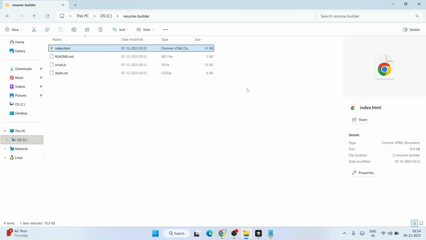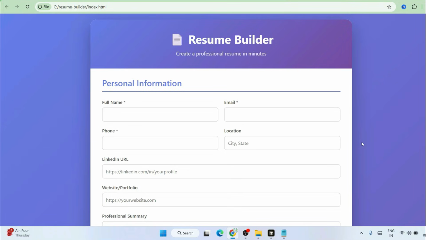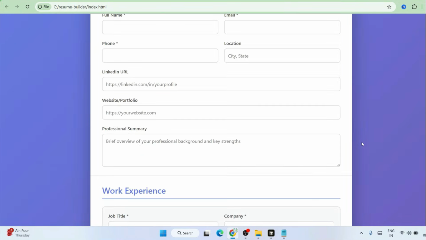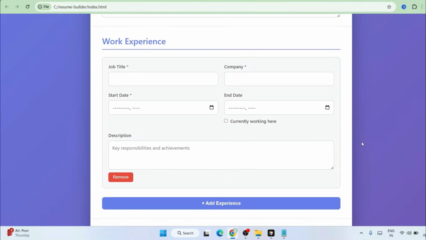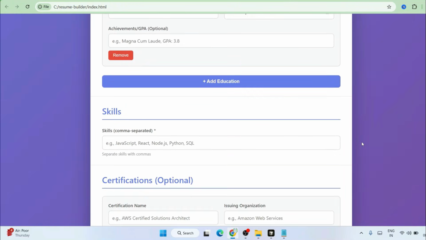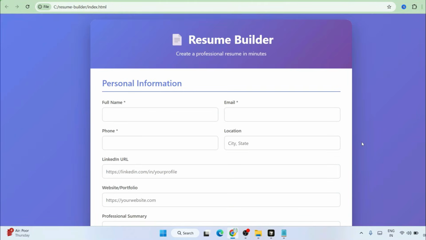So go to your folder and here is our index.html file. Let's open this file in our browser. And here is our resume builder app, you can see. Beautiful, isn't it? It has generated an entire website for you in just minutes. So let's verify whether it is doing its job properly or not. Let's fast forward our video, fill in all these details, and then come back to this video.